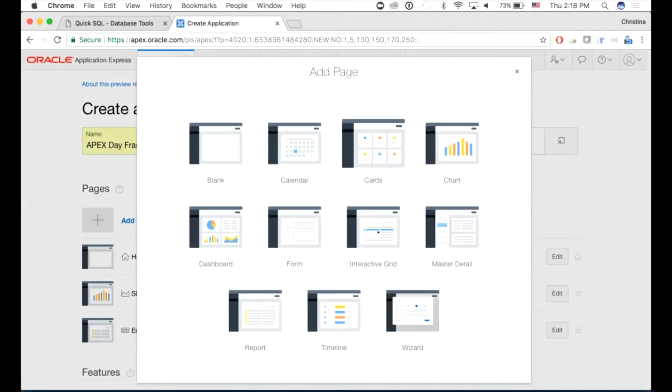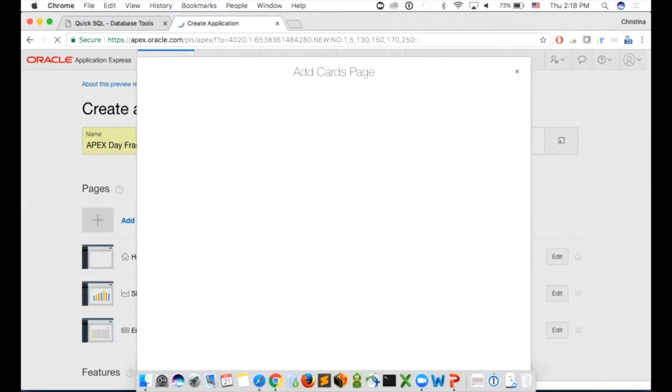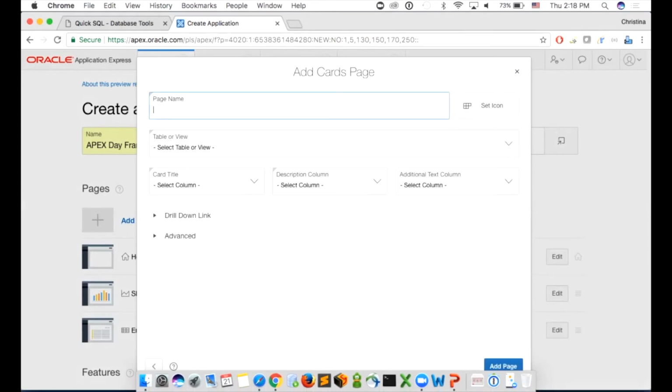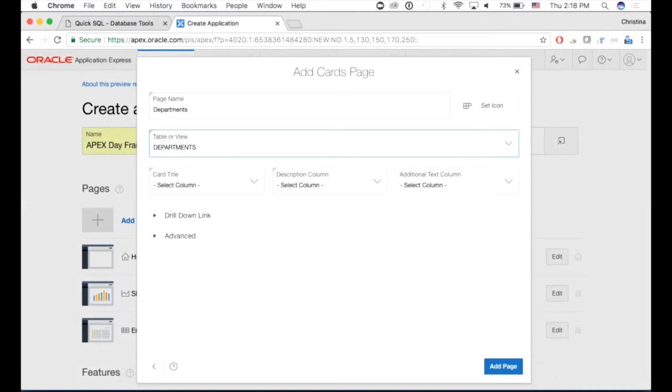And another different kind of report that we offer is the cards report. So if you have a business card kind of look, it lays out that report data with rectangles. So let's define this cards report showing all the departments. And I'll show name and location. And here, you have the ability to link to the report page.